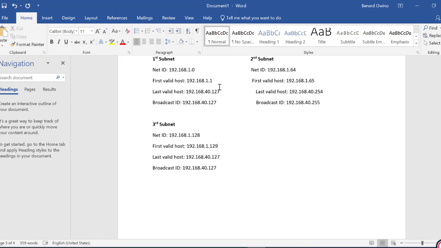Then we come to the broadcast ID of the first subnet. We see the network ID of the second subnet as 64, meaning the broadcast here should be 1.63. And when the broadcast here is 1.63, the last valid host should be 1.62. Now let's solve for the second subnet.